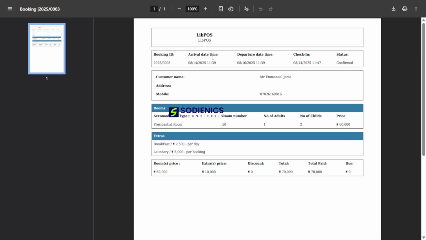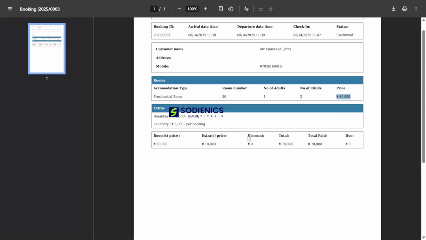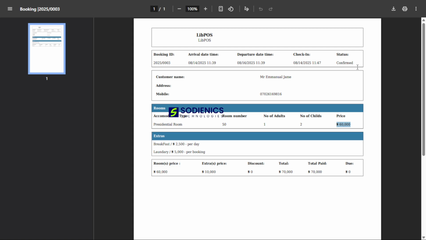This is the booking ID, which is this one here, and the arrival time, departure time. This is the check-in, when he was checked in, and he was confirmed checked in. Customer name is what? Emmanuel. Contact number is this. Now, what room did he book? He booked the presidential room of number 50. How many adults? 1. How many children? 2. How much did they pay? 6,000. Okay, these are all the things you have. You can now print your receipt and give to your guests.